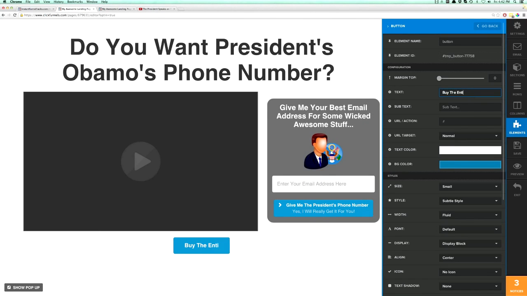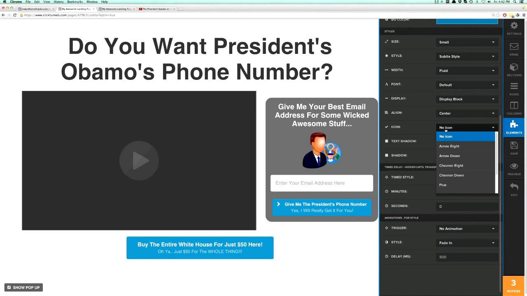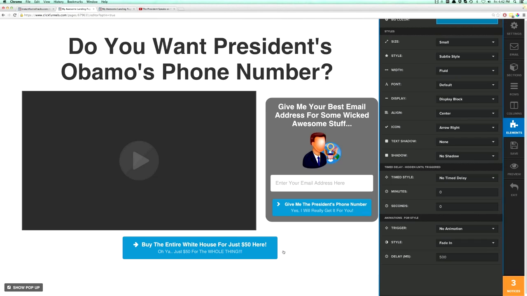Buy the entire White House for just $50 here. My subtext can be like, oh yeah, just $50 for the whole thing. Okay, so there's my subheadline. And then I come down here, I love doing the icons. I'm going to add my little arrow to the right. So now I got my call to action, right?